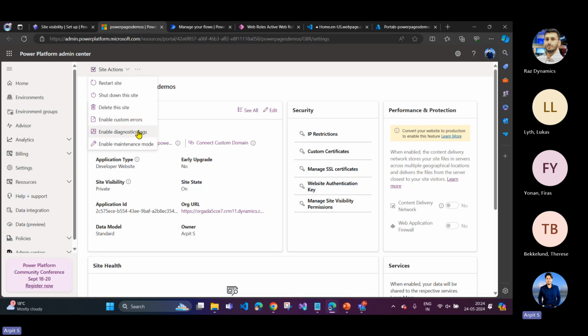Enable diagnostic log. This feature is basically for more troubleshooting. It helps you to store the log in the blob storage. So if you have a very complex website, you are enabling a lot of complex features, and if something goes wrong, you want to log everything in the Azure blob storage. So if you select here, it will ask you to provide the Azure blob storage, and you can give the URL of your blob storage, and it will store all the logs there. So you can investigate that if something went wrong.